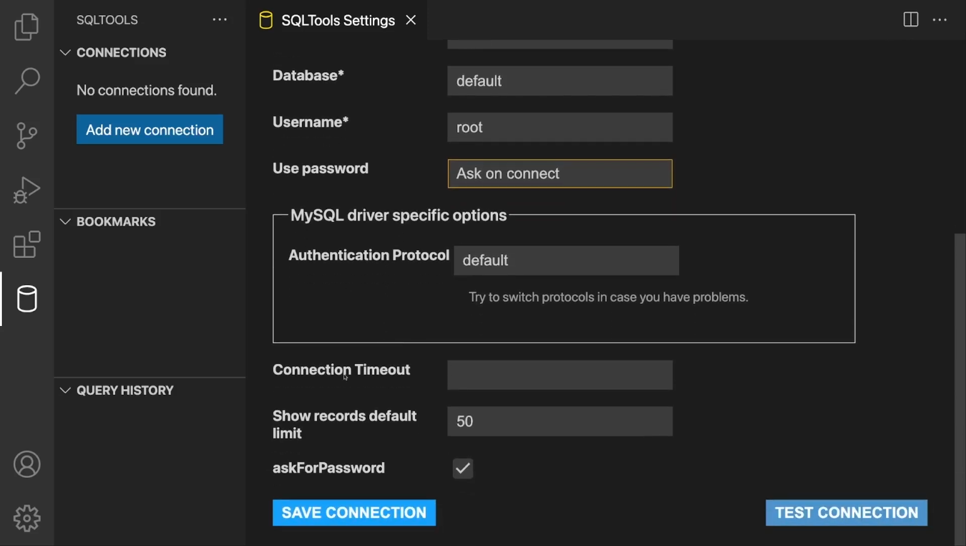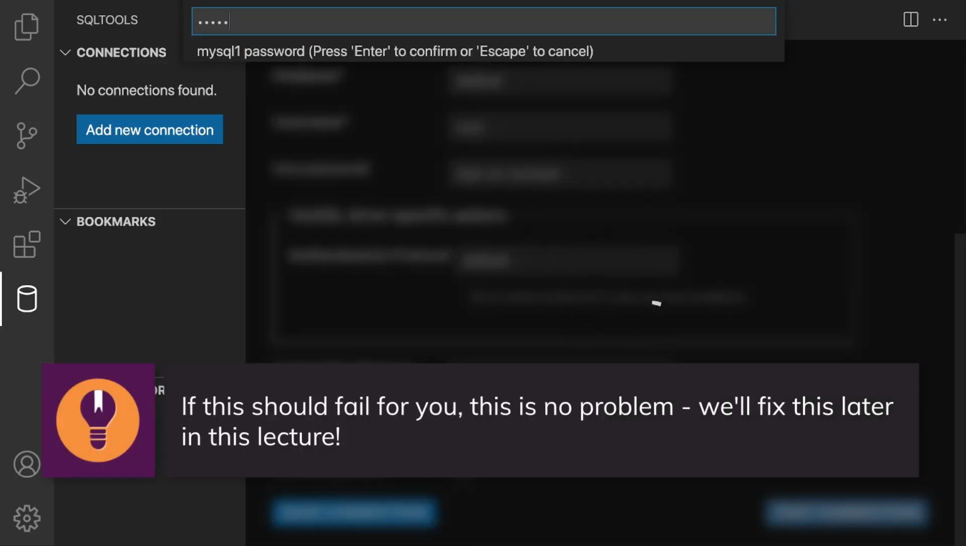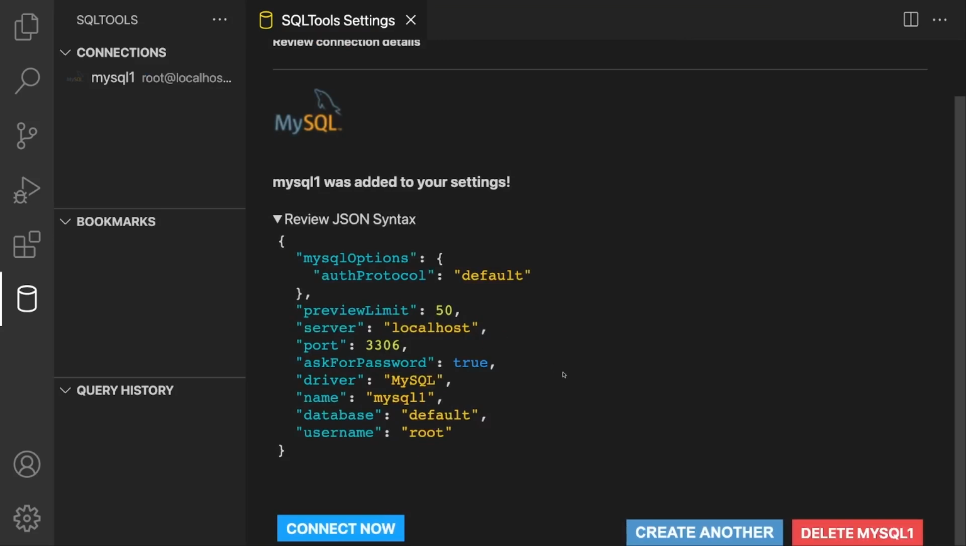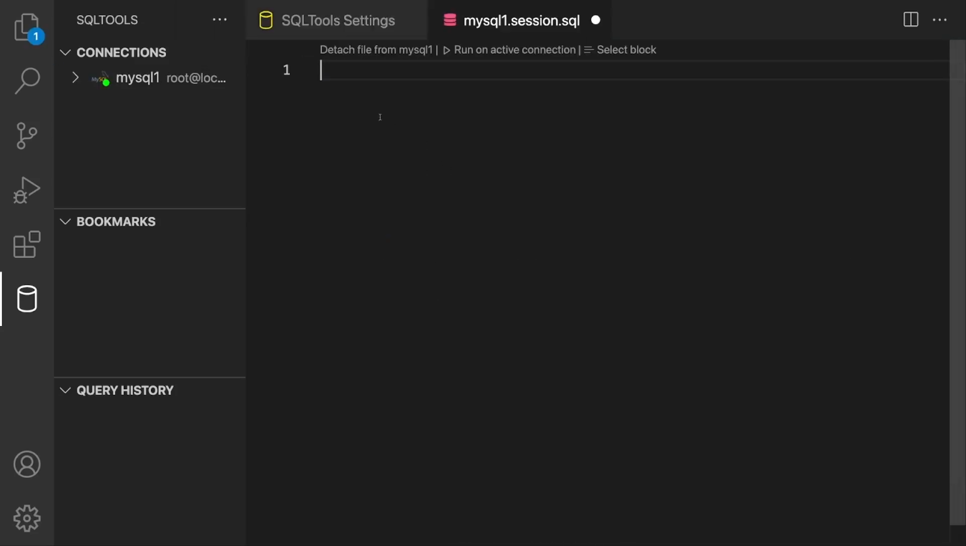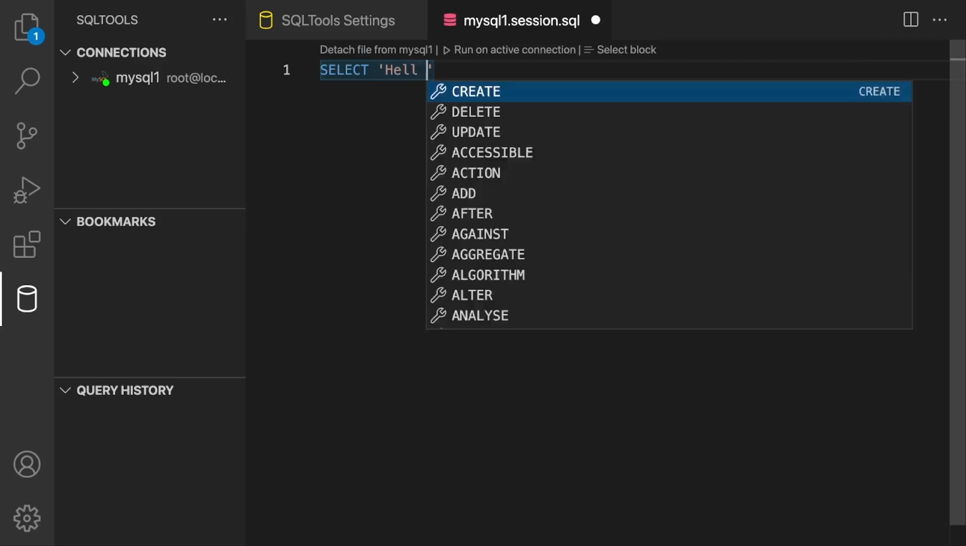Now we can keep the other defaults and then test this connection here. Enter our password here at the top when prompted. And you see this worked. And therefore now we can click Save Connection to save this connection for the future. You can now click Connect Now and enter this password again to establish a connection. And in here, you can now run your SQL statements. For example, select Hello World.